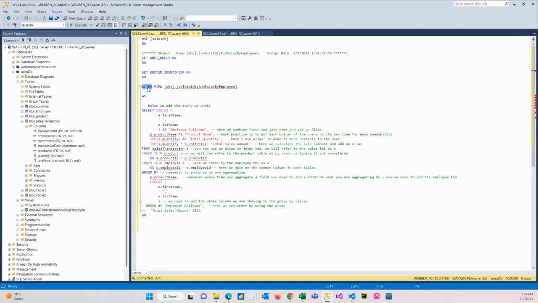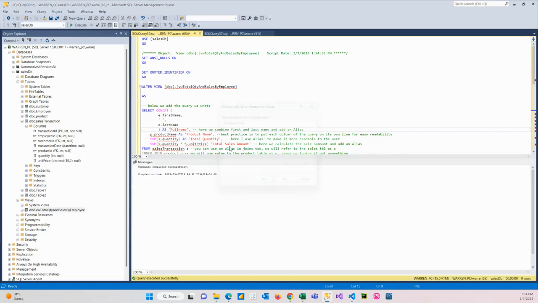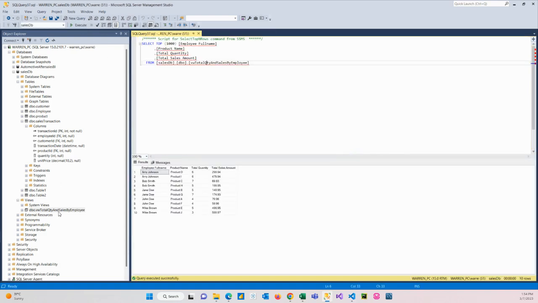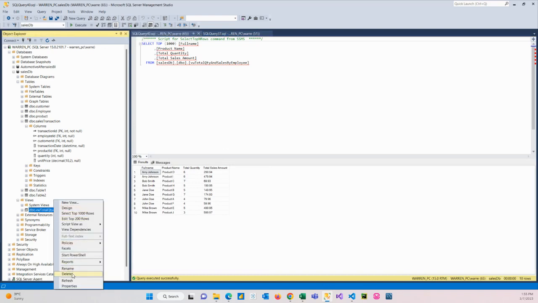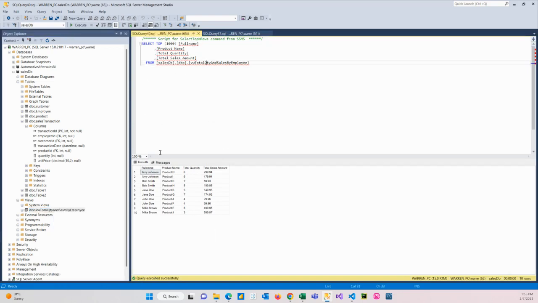Now maybe the manager doesn't want it to say employee full name. It just wants it to say full name. We can update that, execute it, and close it. We rerun our view for the manager, and it just says full name. So that's how you can delete, rename, or alter your views. A view is just a handy way to rerun the scripts you've created really easily without having to do anything, basically.